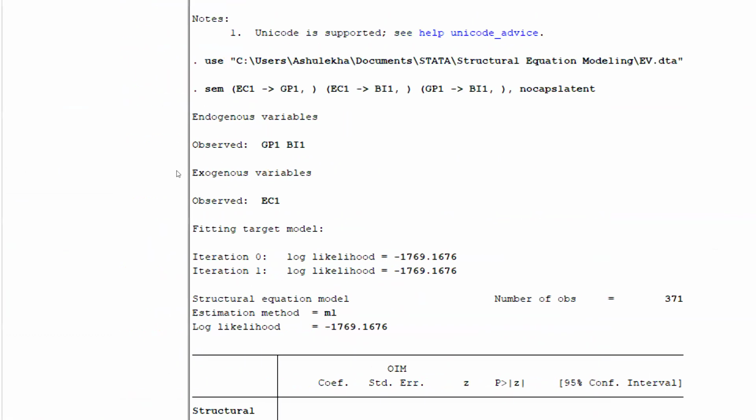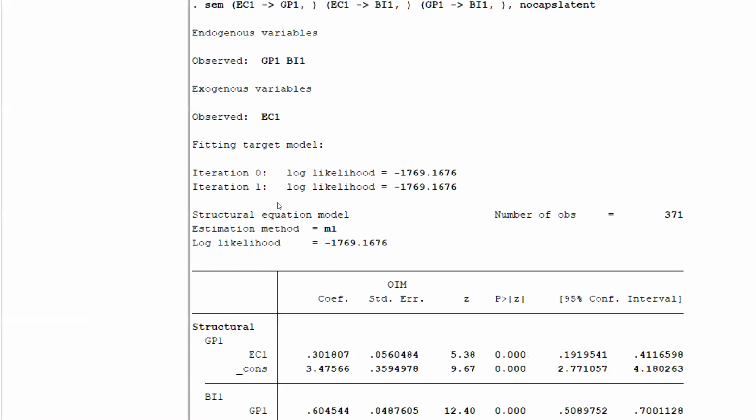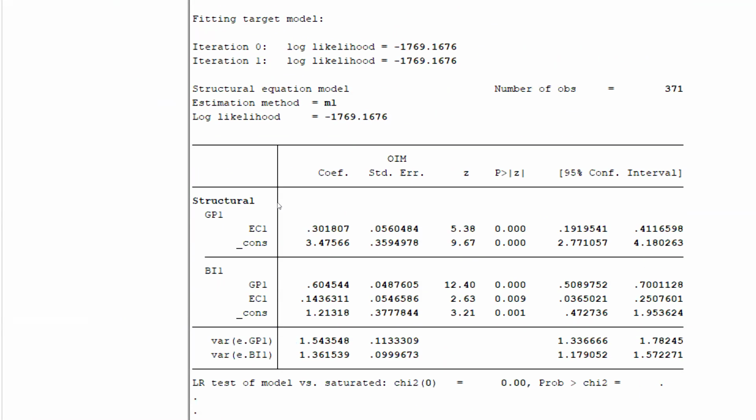And this one is the syntax working behind this. I just want to show you, simply sem, EC1, GP1, right? And EC1, D1, BI1, and GP1, BI1. And here is no capture latent. And here we will run this statement. There are two ways. If I would type here in my command section, that would also run. And these are the values, those are reflecting here, right?